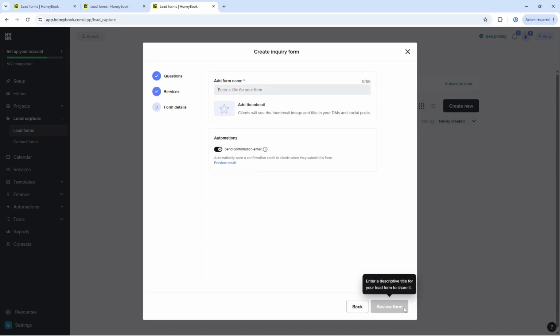Now enter a name for the form. Choose a name that helps you recognize it later inside your account, especially if you plan to create more than one form for different services or audiences. You can also add a thumbnail if you want the form to display with an image.